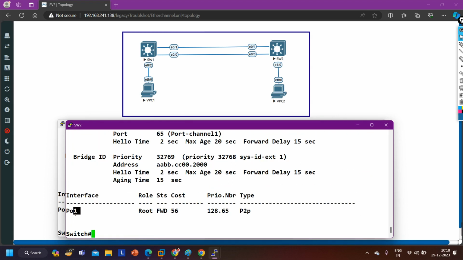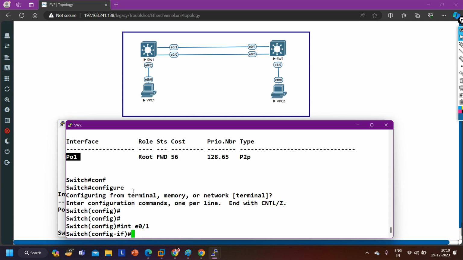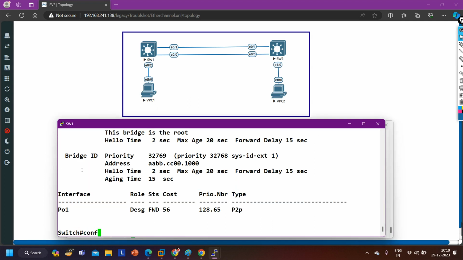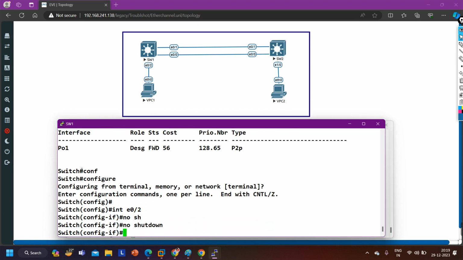Now a spanning tree is working on port channel only, right? So now we have only one logical link between switch 1 and switch 2, right? And the spanning tree protocol is working on that port channel, that virtual link. So again on switch number 2 I'm going to bring up only this interface E0/1, say no shut, and on switch number 1 interface E0/2, say no shut, right?